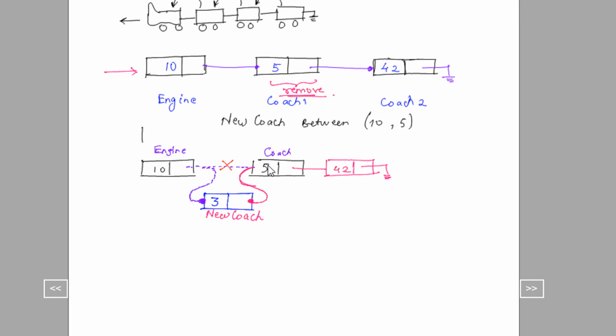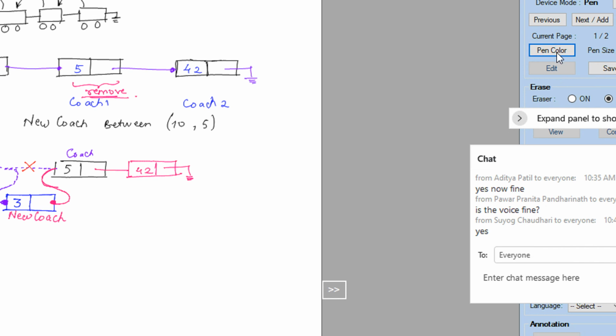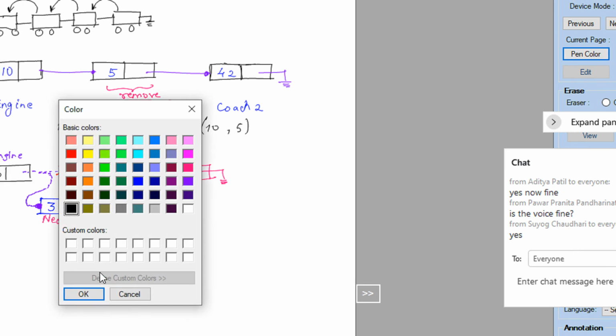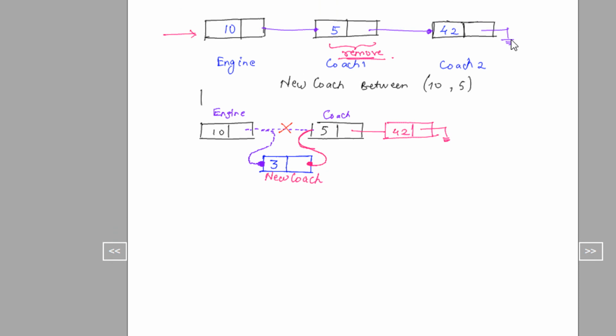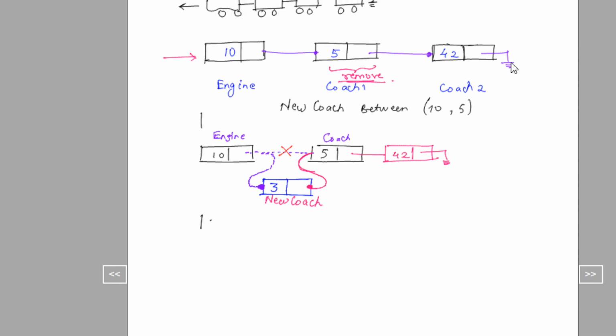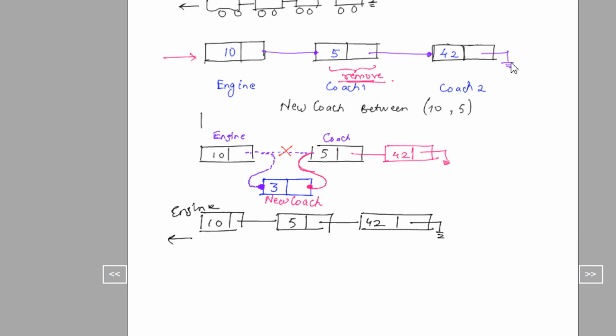right? If you want to remove this particular coach, what will be the diagram representation of it? So let's say this coach is out of order. There is some maintenance which is required. So originally you had a 10, you had a 5, and you had a 42, which was the last coach. This was our engine, right? And the train is moving in the direction of the engine, right?